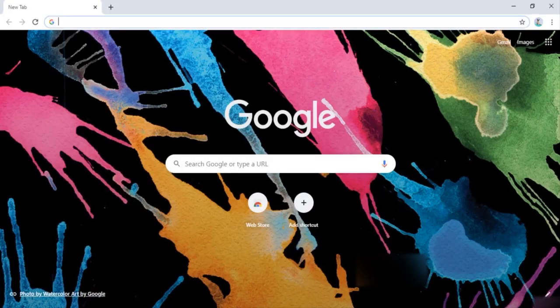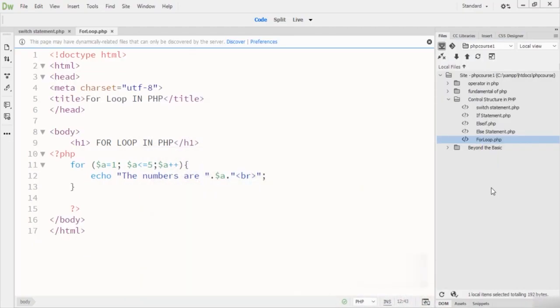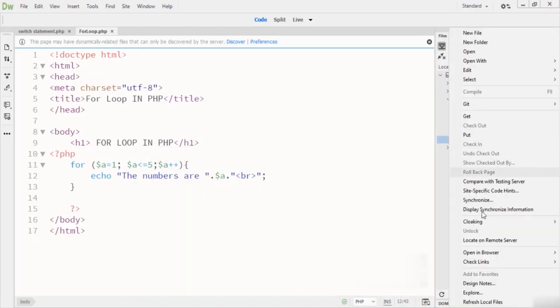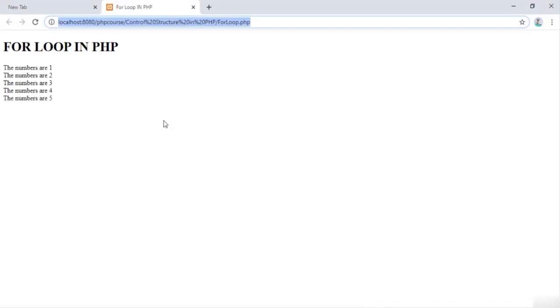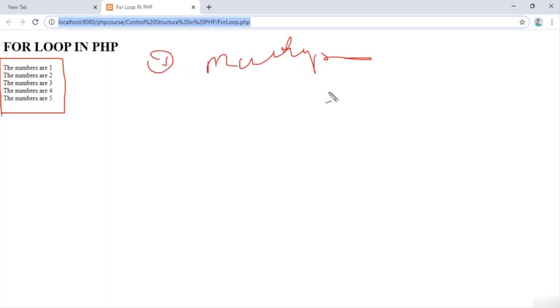Here I run this code, and you can see inside the browser that I executed one statement multiple times. Hope you understand now how we use the for loop and how we work with it, what the for loops are, and how the for loop works.